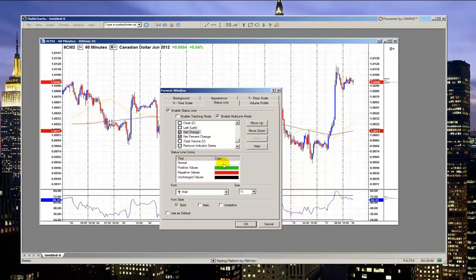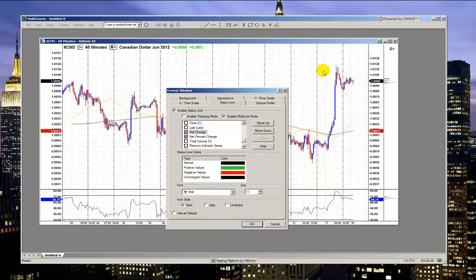When changing the color of the status line data, it is important to note that the color of Normal represents status line data that can't be labeled as positive or negative. Positive values represent data values that have increased, negative values represent data values that have decreased, and unchanged values represent the color of data values that have not changed. It is also important to note that the color of the first three pieces of information shown on my status line, which is the contract symbol, the resolution, and the contract description, are determined by the color of the candle wicks, which can be modified in the Format Instrument menu.